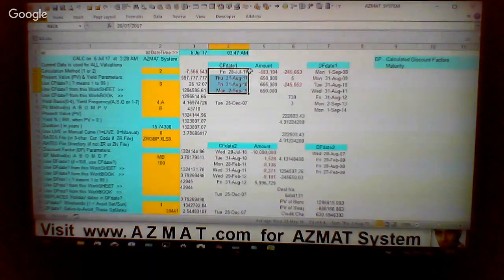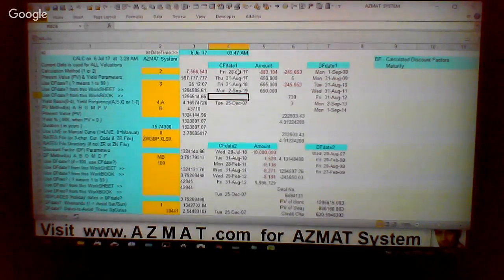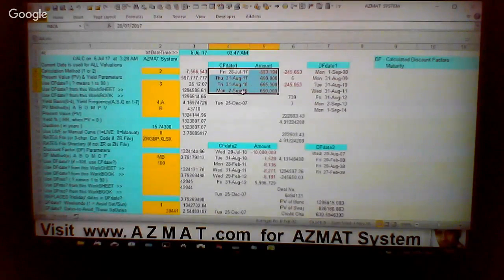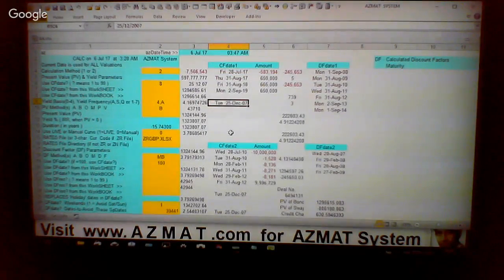Note that the CF date 1 will stop here. This date is just something else I had entered while I was showing something else. This date is not part of this cash flow date area. Cash flow dates have to be consecutive dates. As soon as there is a blank cell, AZMAT System assumes that that particular date area ends there, at the last non-blank date cell. So the fact that we have this date doesn't mean anything. This could be just anything else while we were testing.